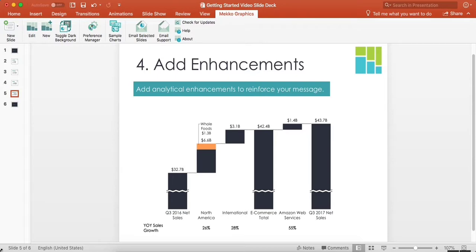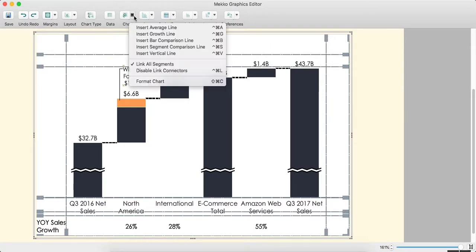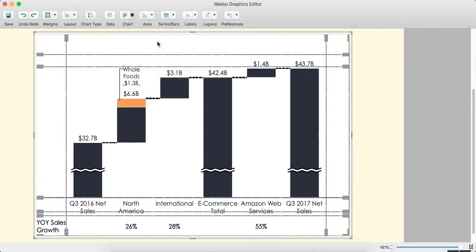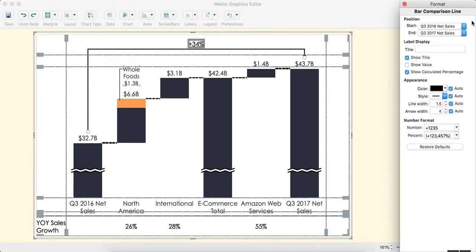Let's move on to the last step and add enhancements to our chart. In this case, I want to add a bar comparison line to show the change between the two time periods of the chart. So in this case, it's the change between Q3 2016 net sales and Q3 2017 net sales. So I'm in Edit Chart, and under Chart, I can pull down the menu and add a bar comparison line. If I right-click and choose Format Bar Comparison Line, I can see all the options.